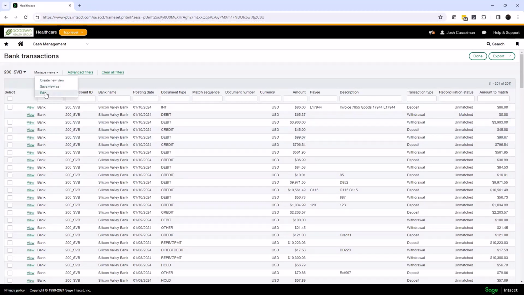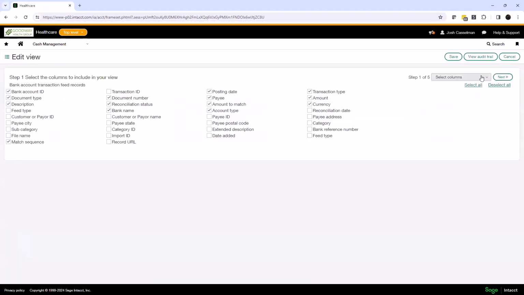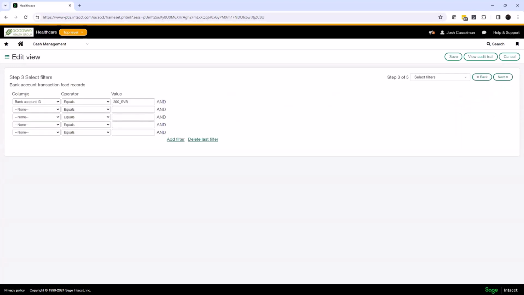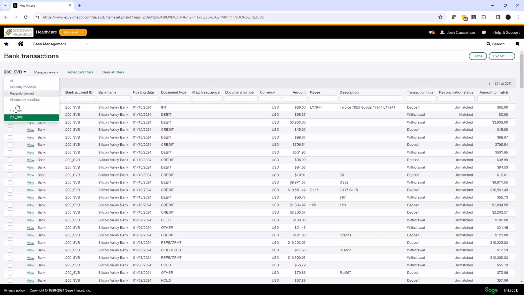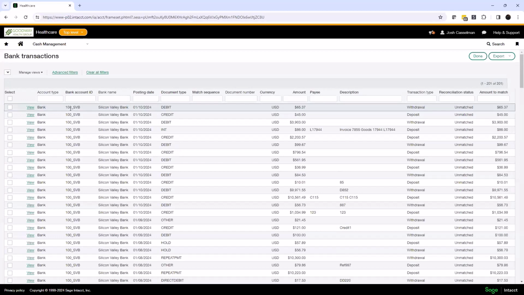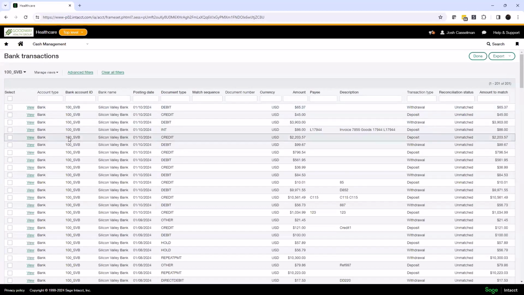When you create the view, or in this case, we're going to edit the view, there is a filter option. And for us, we've filtered where bank account ID equals 200_SVB. I can simply switch between views so that I'm focused on only activity associated with a given bank. This is helpful when you have different users responsible for different banks, or if it's the same user but you just need to organize and keep things separate.